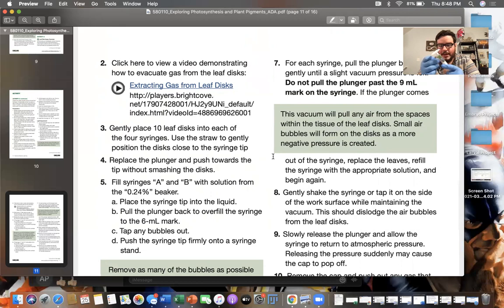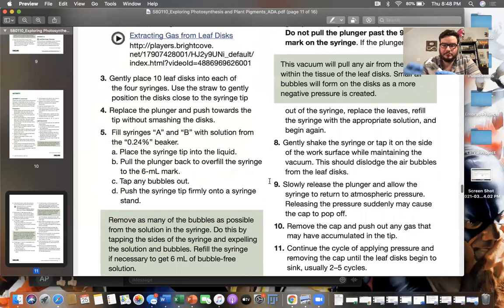Again, we're just pulling back, we're flicking, we're trying to get all the air out. Okay, and now finger over the cap, we're slowly just going to release the plunger. And if you notice, some of your discs start to fall because we're taking all the air out of them.